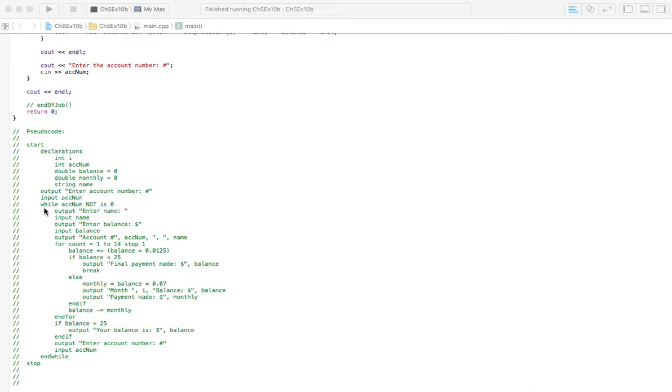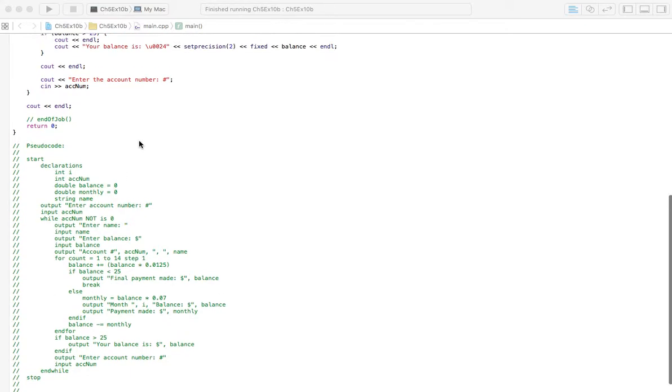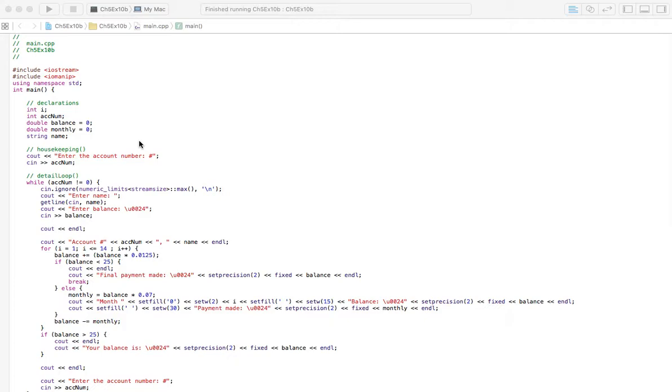So you'll notice that the pseudocode from 10a looks a little bit different, and it's only because of this line and these two lines and this one. So it's that while loop, and of course at the end of the while loop we need to also ask for the account number again. Otherwise everything is basically the same, and that's how the code looks.